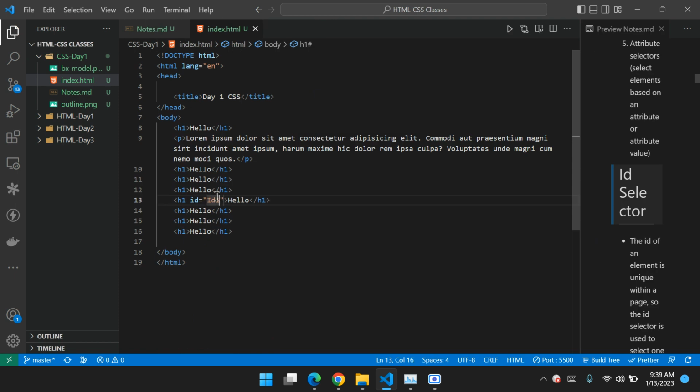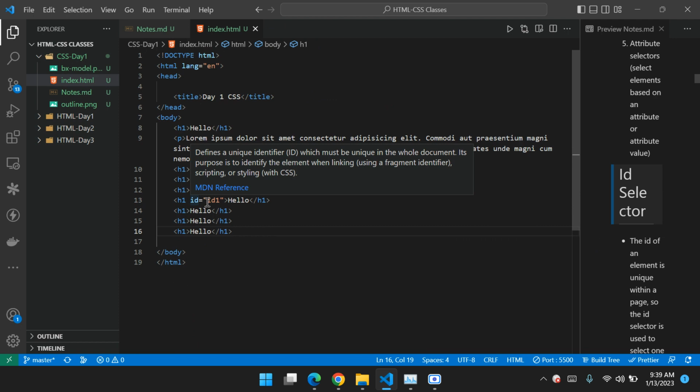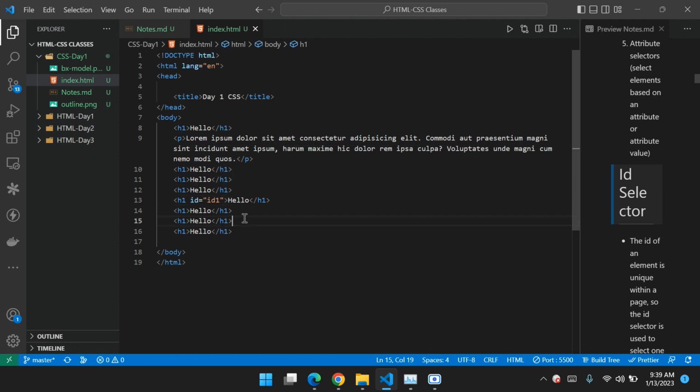Let's say ID1 I have given. Here this small ID name I have given. So this is how we give an ID name. It is again like attributes. We read about attributes, right? It is in the form of key value pairs with this equal mark.